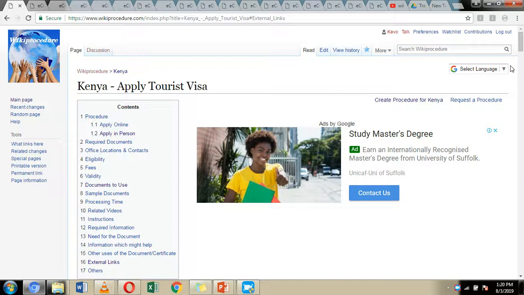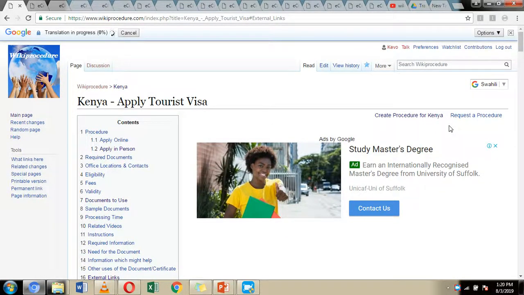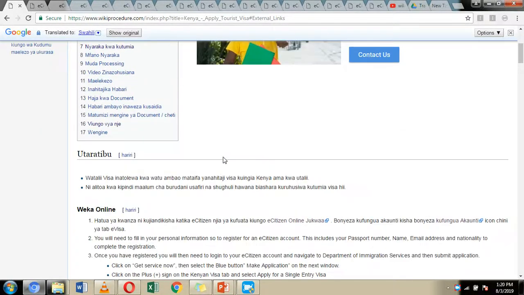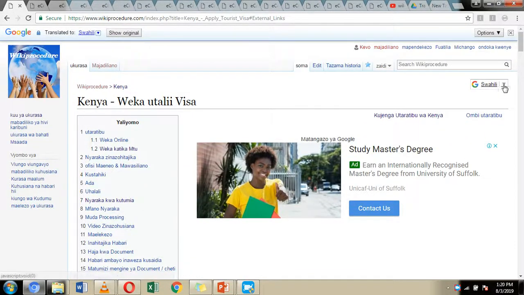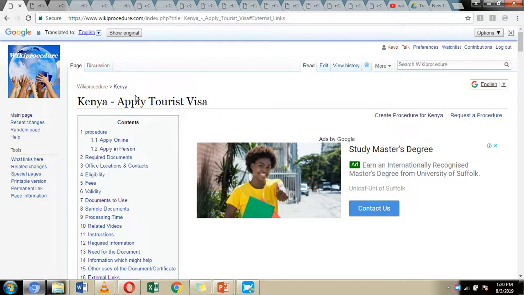You can easily do this by clicking on the downward pointing arrow and clicking on the language which you easily understand. For example, by clicking Swahili, all the information on the wiki procedure website page will be translated to Swahili, and you can easily read through the process and understand. You can also easily revert back to English by once again clicking on the downward pointing arrow and choosing English.